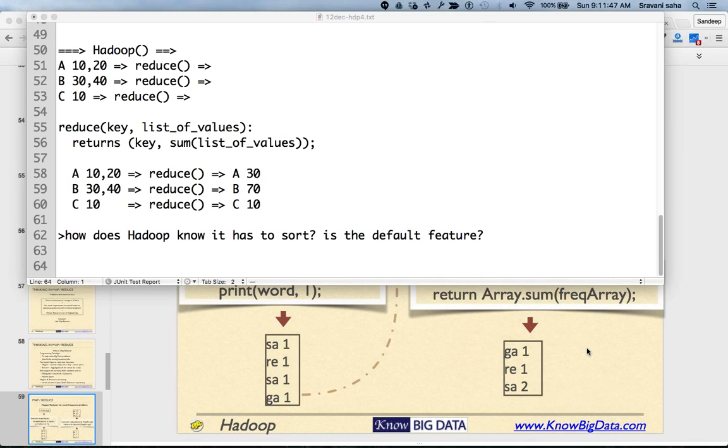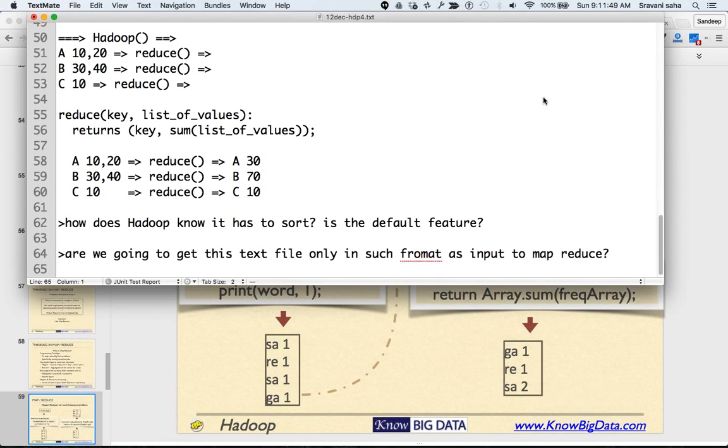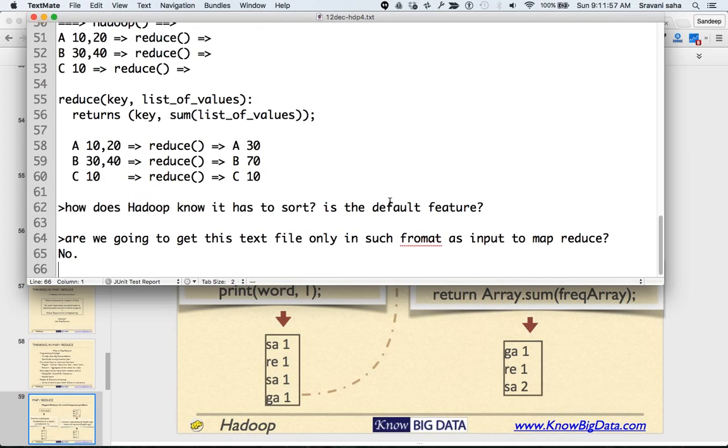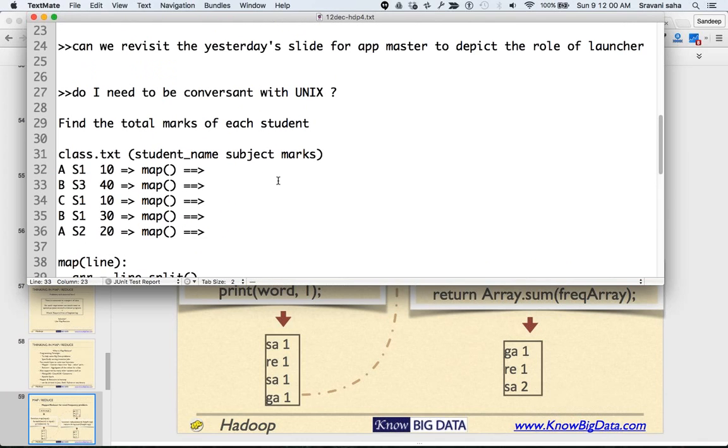All right, there is a question from Abhay. The question is, are we going to get this text file only in such format as input to the MapReduce? The answer is no. Whatever format the data is in, it'll be given to your map. There could be many input formats. We will talk about something called input format. Here, by default, we are using an input format called text input format. In text input format, if a text file is given, each line will be fed to your mapper function.